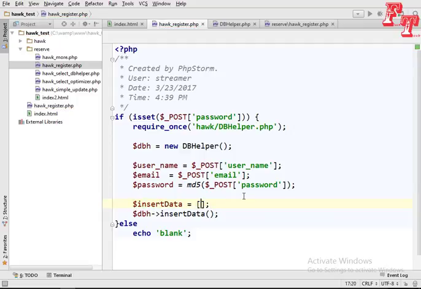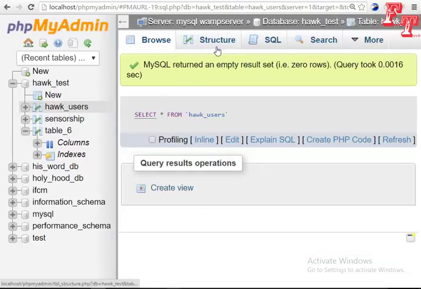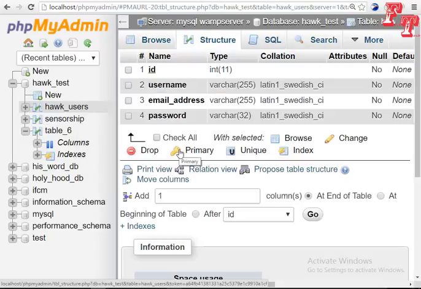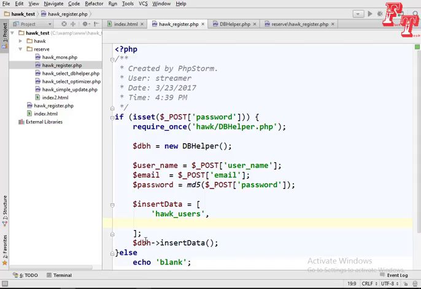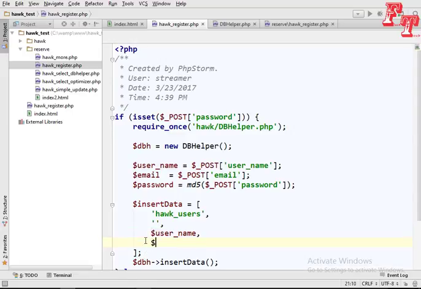I'll call it insert data. I don't know how you're going to name yours. At index 0 is going to be the table name, and the table I'm inserting into is Hawk users. Let's see how the table structure looks. There's going to be the username, the email, and the password. In that order, that's how we're going to be registering. The ID is auto increment. Then we have the username, email, and the password.